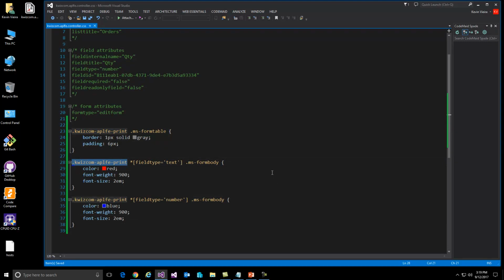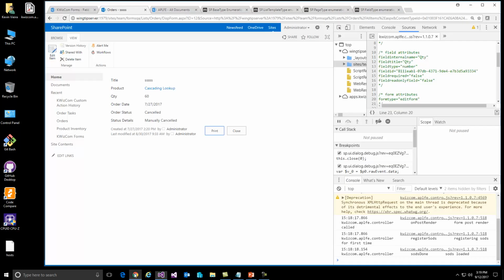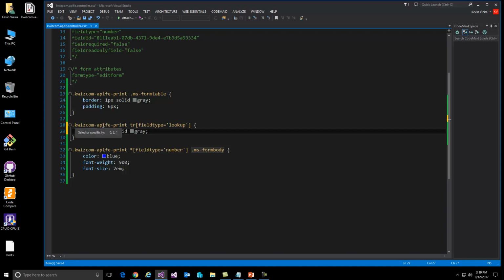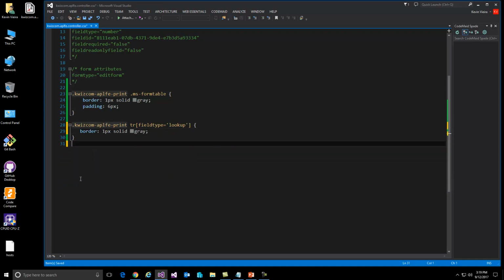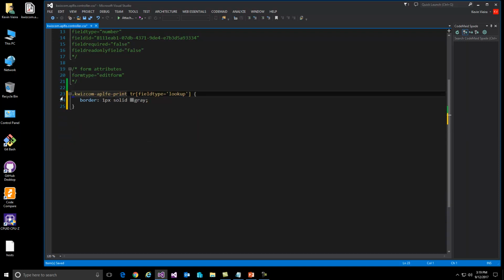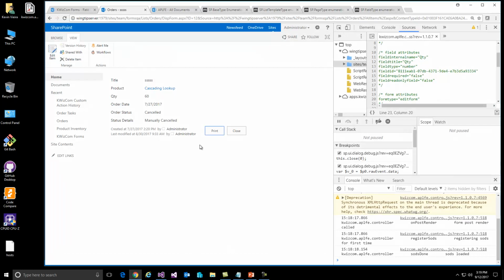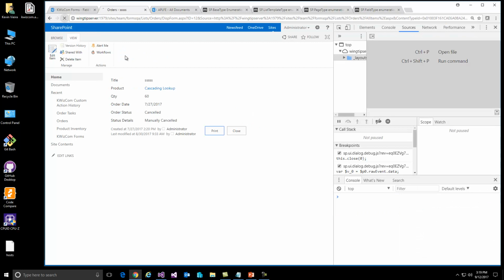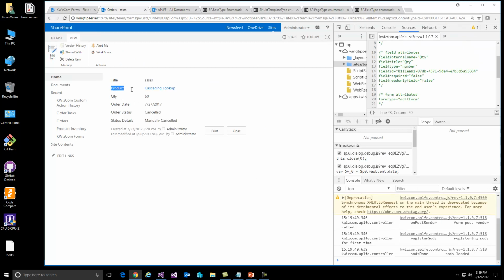It is quite powerful. Say for example, what else can I do with this? I want only lookup fields. I want the rows for lookup fields to have a gray border, and I will take out all the other rules and drop it in there. Does it have a lookup? Yeah, it does have a lookup. I'll hit replace. If I refresh this and hit print, I'm expecting only the product lookup to have a border around it.